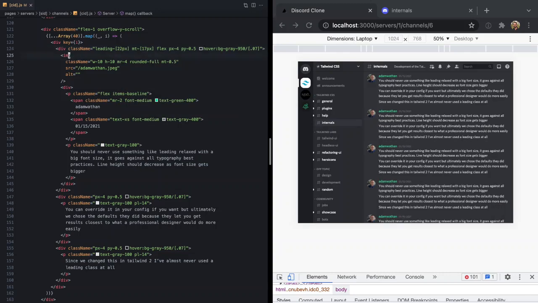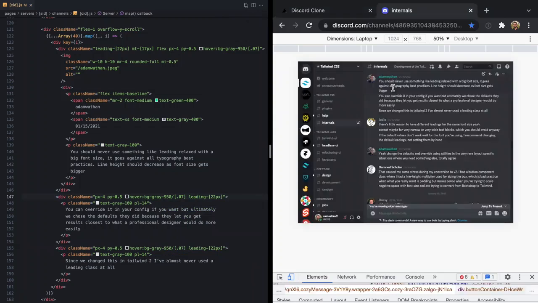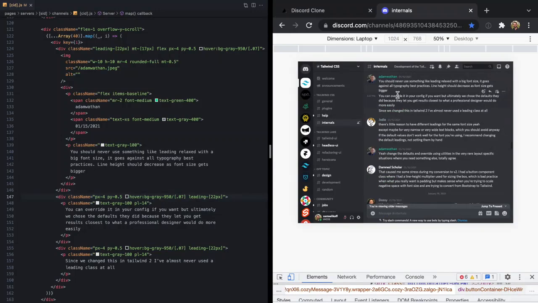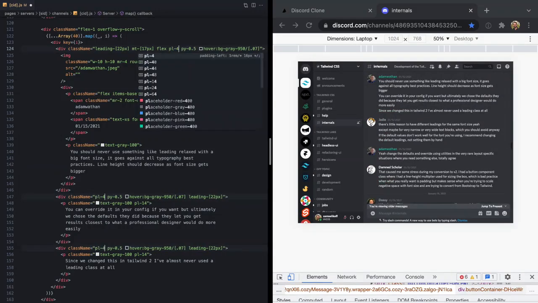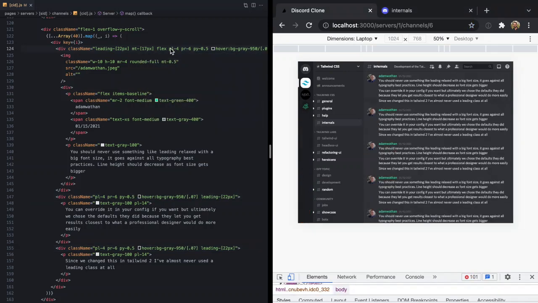And we can see that tightens it up a little bit. Let's also do it to these second two messages right here and right here. Leading of 22 pixels. And now this is looking a lot more like what we see over here on Discord. I think we have a little bit more padding on Discord as well in the right direction. So let's change these px-4s to add some padding left of 4 and some padding right, say, of 6. Or maybe even 16.